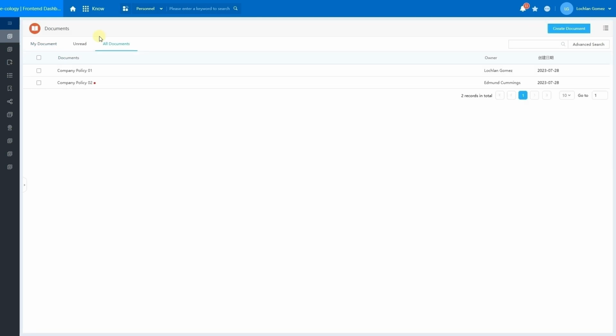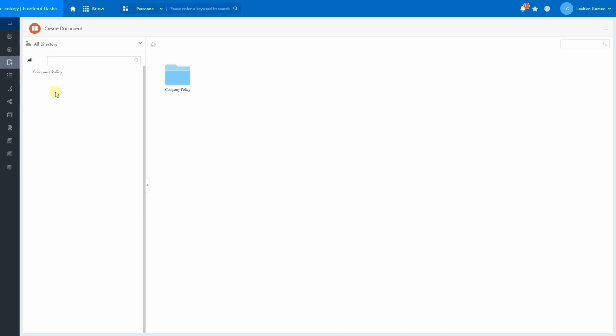First, I will show you how to create documents. Select Create Documents on the side menu bar. On the left side, there is a navigation pane that shows all the directories that you are able to create documents in. The directories are also shown on the right side of the page. You can see the company policy directory that I created earlier. You can then select the directory that you want to create a document in.